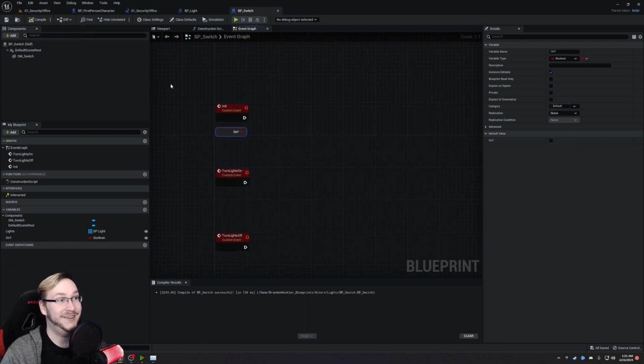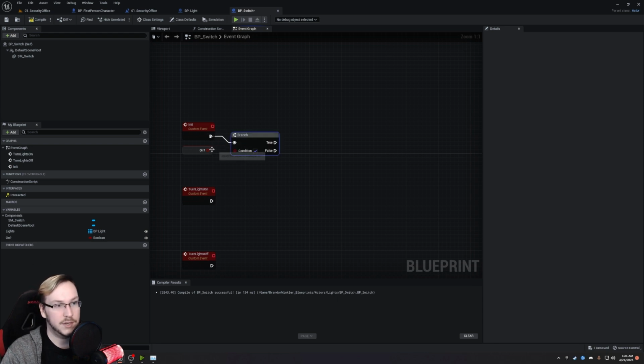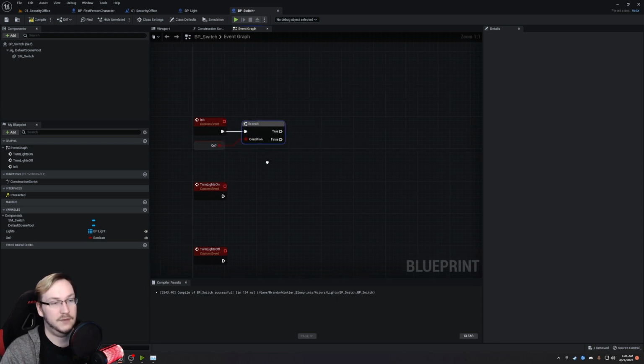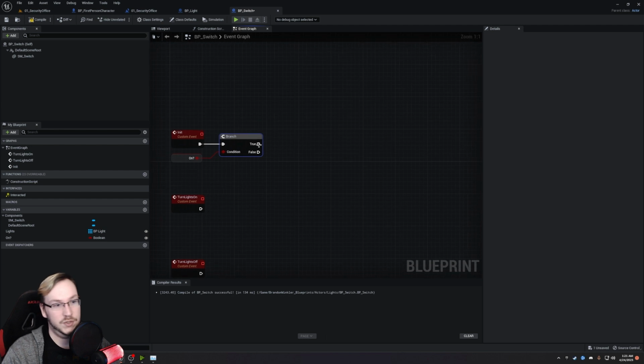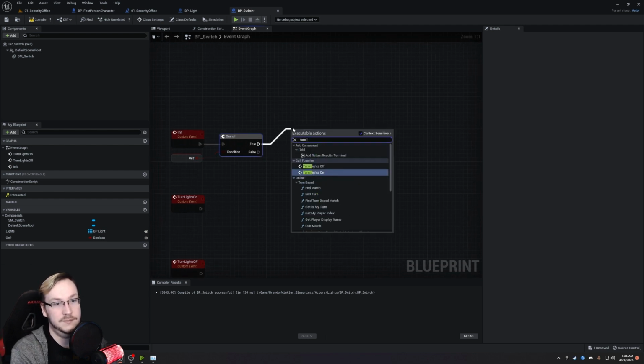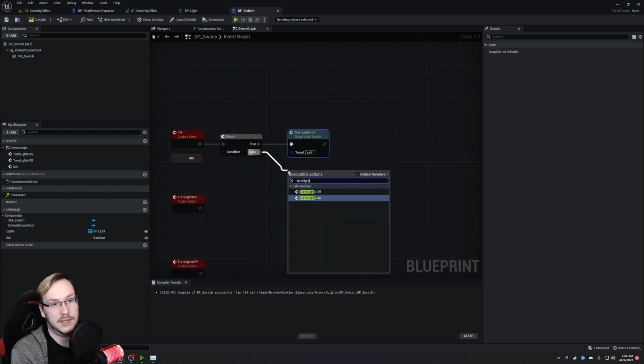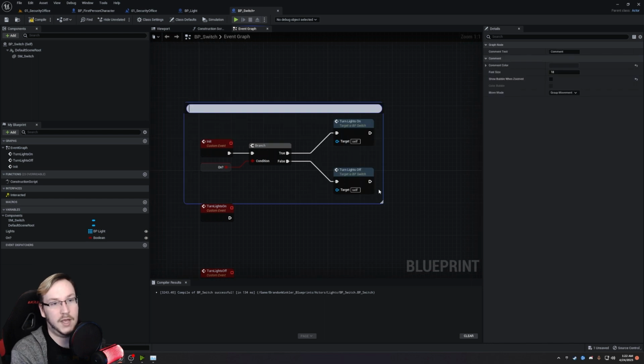Save and compile. So we're gonna run a branch. We're gonna plug in on. And then of course, guess what? If on is true, we need to turn lights on. If it's false, we need to turn lights off. Gonna leave a comment: when the game starts, turn lights on or off, depending on what we decided in the editor.